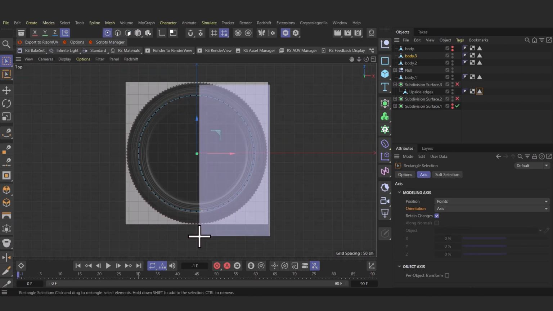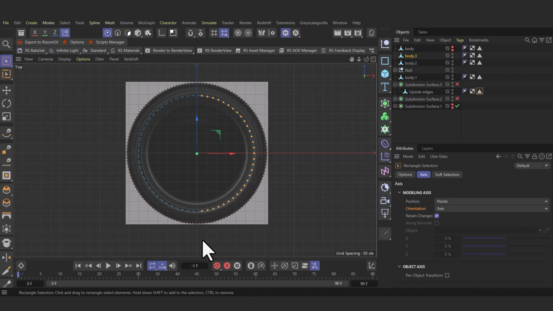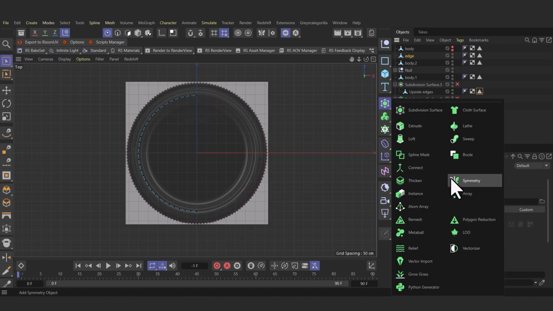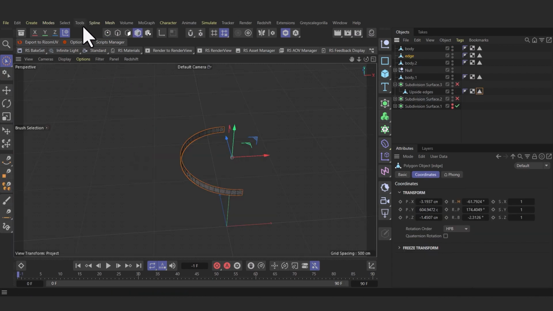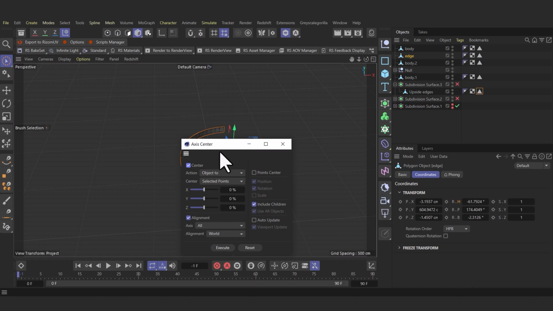A very important point when using symmetry is that this generator approximates it based on the location of the coordinate axis of your model. So if you see that after using it, you get a bad approximation, go to the tools menu and select axis center from the axis option and adjust your coordinates.